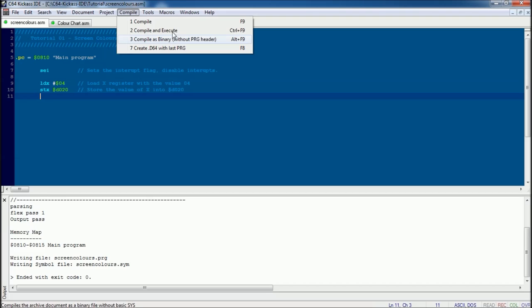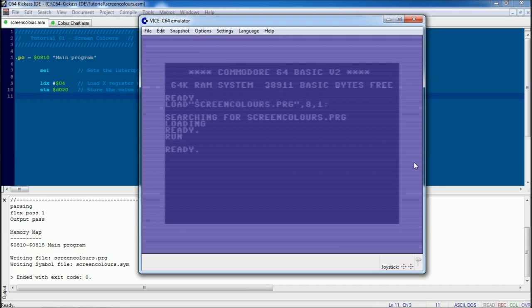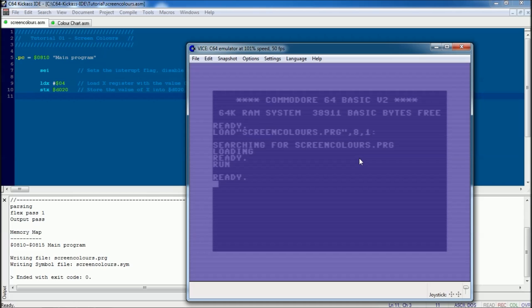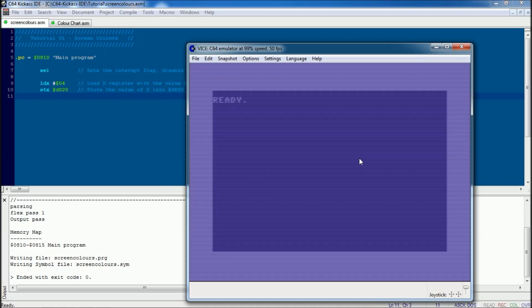We go to compile and execute. Now, as you can see, nothing's really happened. That's because we need to tell the Commodore to run it. So we do SYS 2064, and I don't know if you noticed, that was really quick, but it kind of flashed. And not much else happened, so what we're going to do is add a few little things.